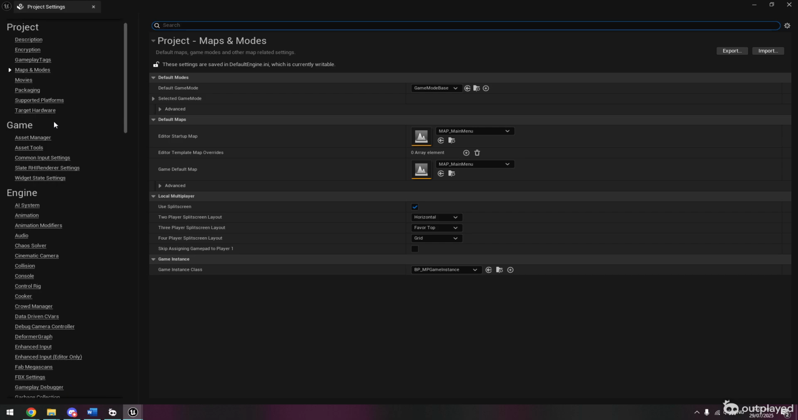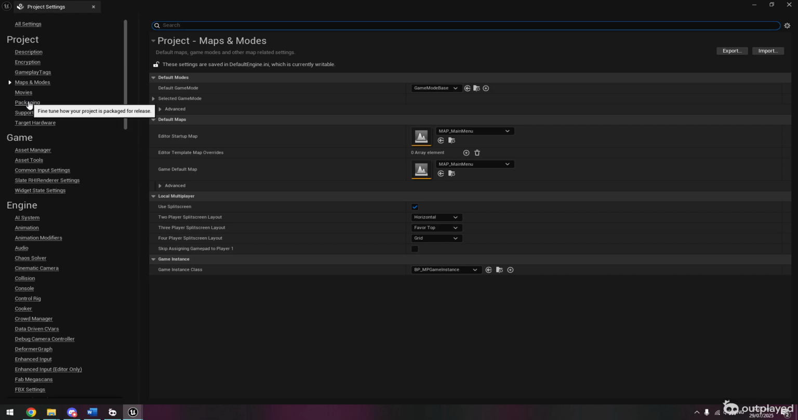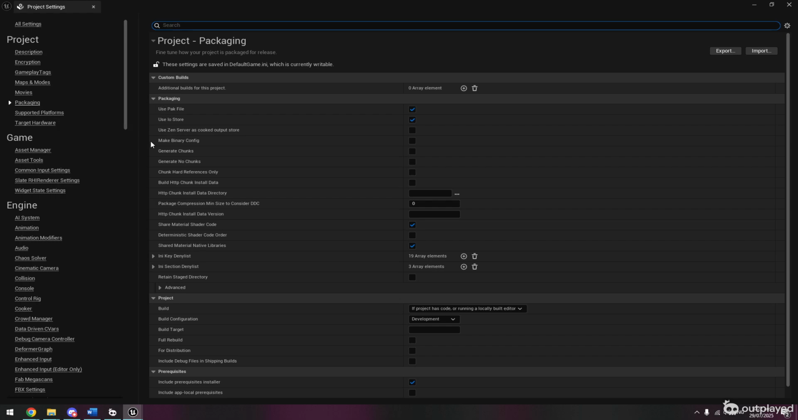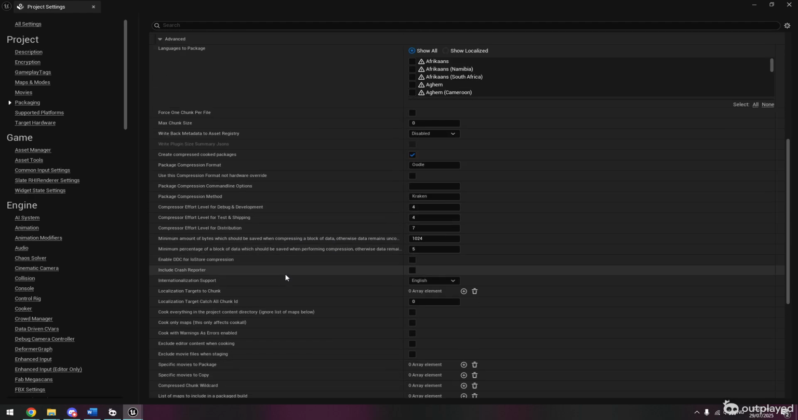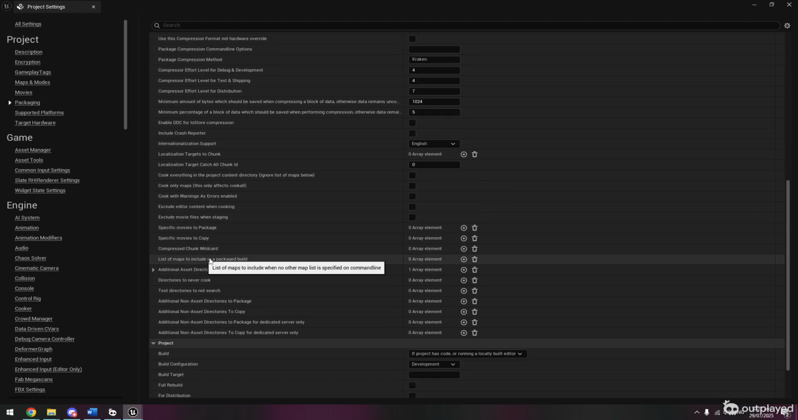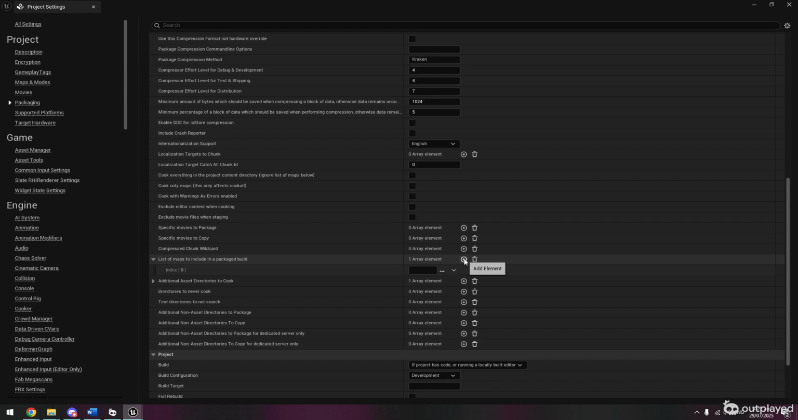This next step for packaging is only required if you're building the game into a distributable. If you're not planning on doing that, then you don't need to worry about this step. But we'll head down to Packaging, and then the Packaging section, scroll down to Advanced, and then scroll down to where it says List of Maps to Include in a Packaged Build. We're just going to copy the two parts that I included in the documentation, making sure we leave out the quotations.